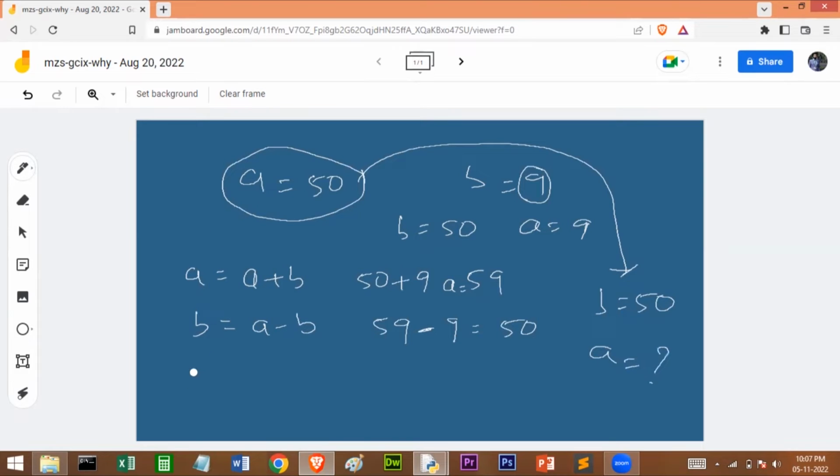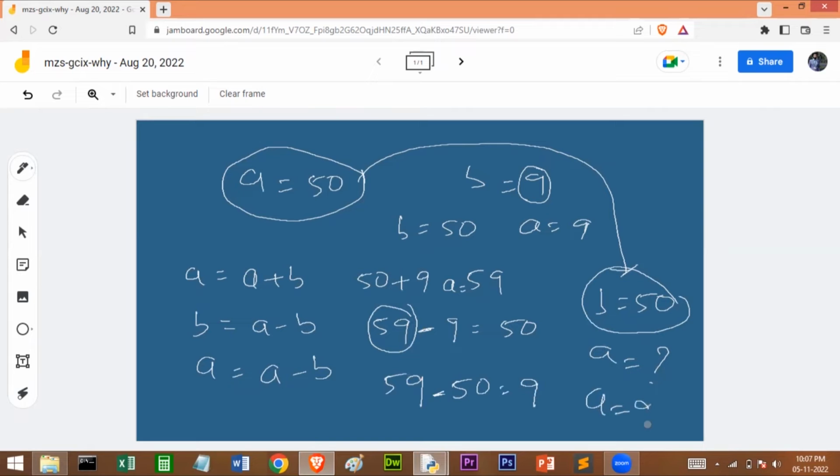So how can I get that? I'll write A is equal to A minus B. What is the value of A? The value of A is 59, minus the value of B, which is 50. So 59 minus 50 is equal to 9. So here the A value we got is 9. This is how we can swap the two variable values without using the third variable. Now we will see this in the program.